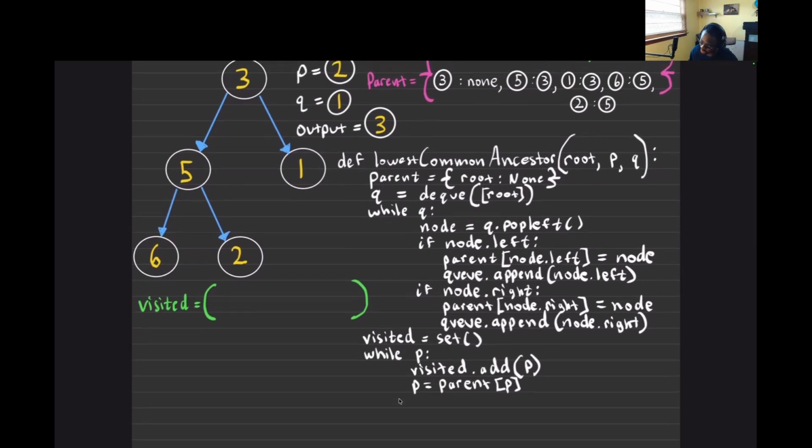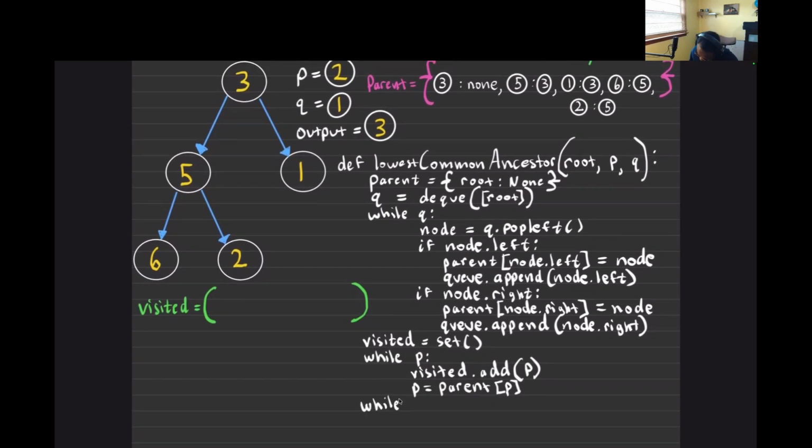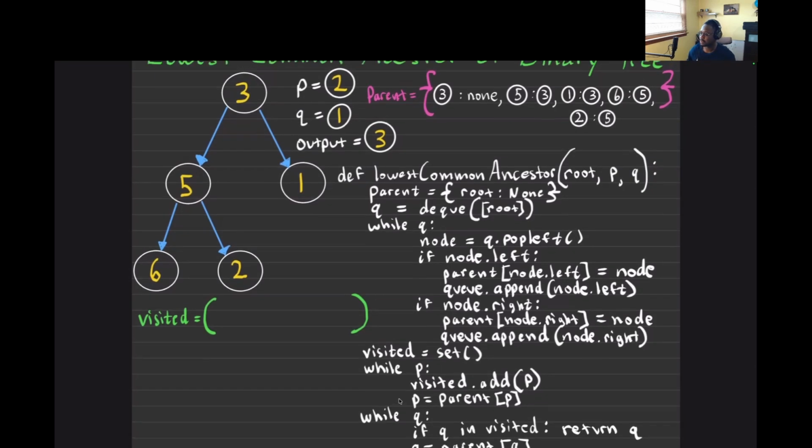And we have the next logic to do here. Essentially now we're saying while q, if we ever come across it in our visited set, it has to be the answer. So if q is in visited, then we can just return q. Otherwise, we update q to be its parent. And remember, parent is just the name of our hash map.